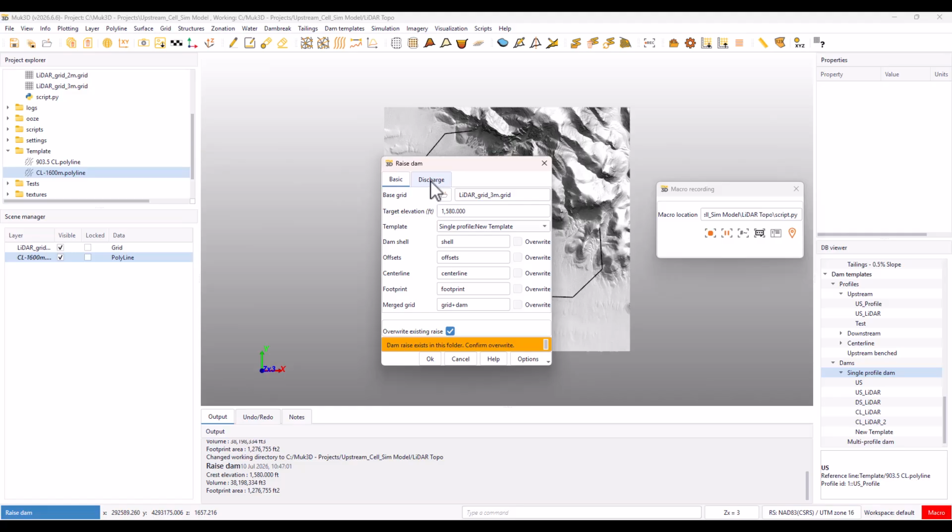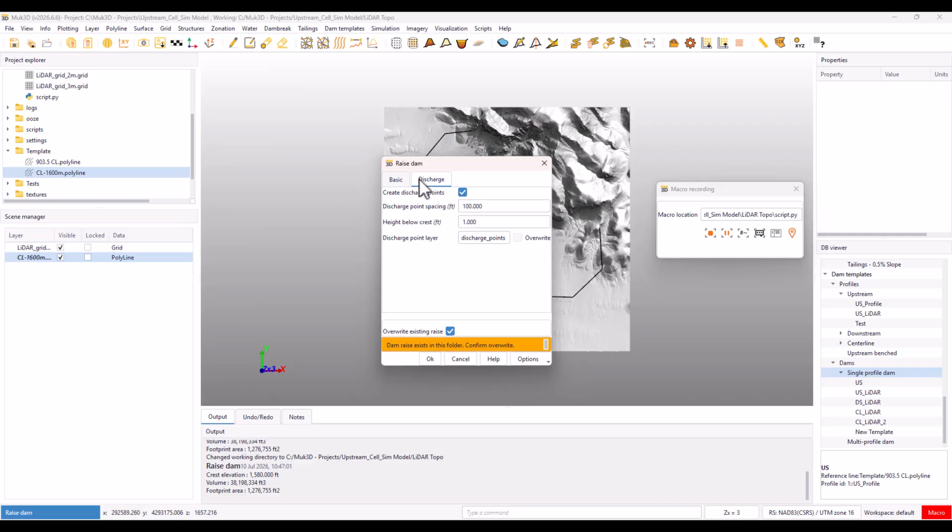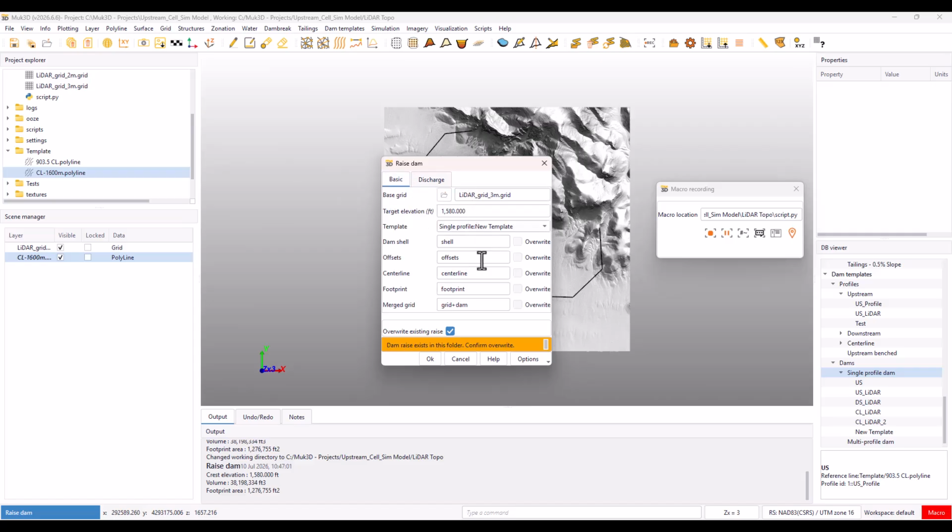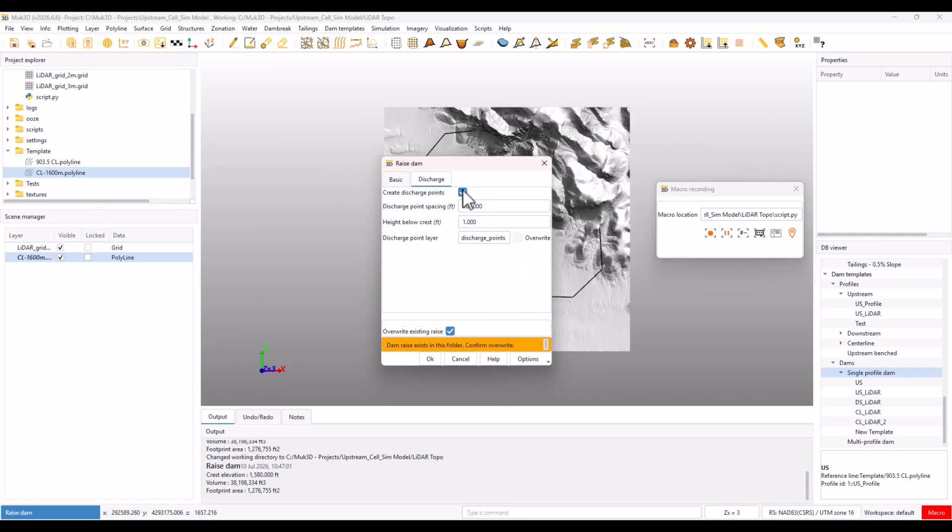Moving over to the discharge tab here, I have the option of creating a discharge line while also creating an unclipped dam shell, a merged grid, and all the associated line work. Okay, so I'm going to opt to create a discharge line as well. I'm going to specify a spigot spacing along that line of 100 feet, and I'm going to create this discharge line 1 foot below my crest. So if my crest is at 1580, the discharge line will be located at 1579. I'm going to hit OK.